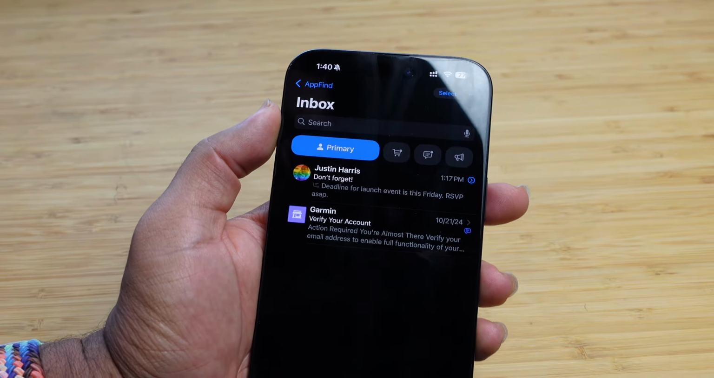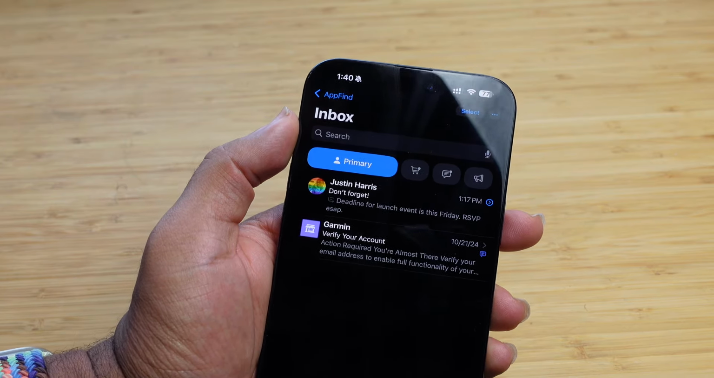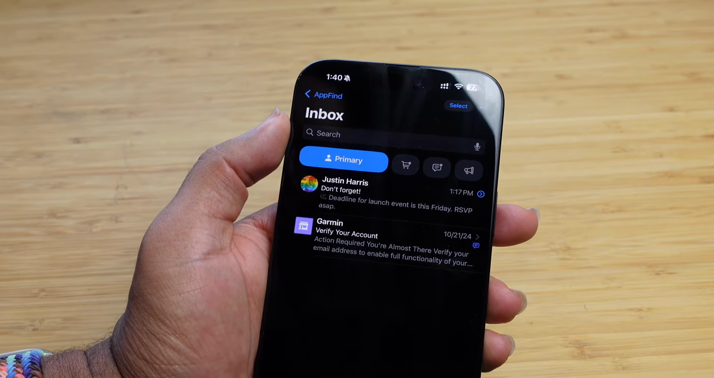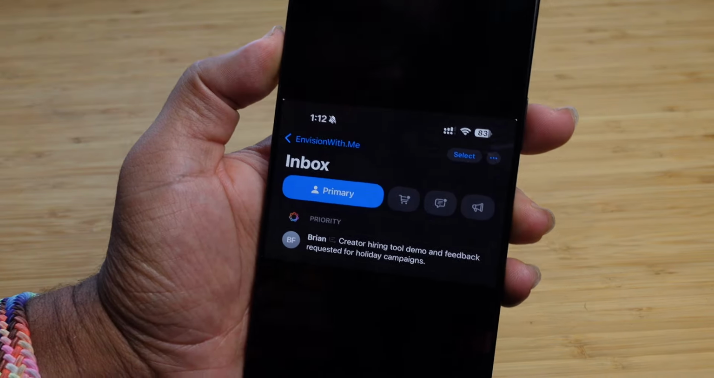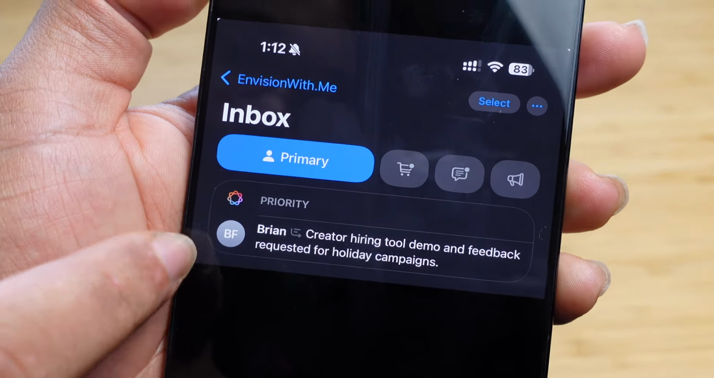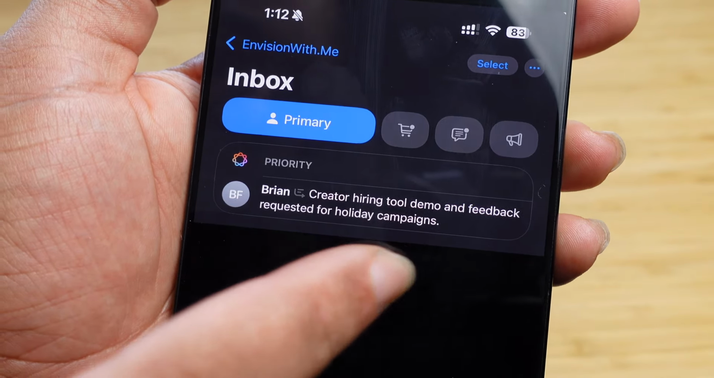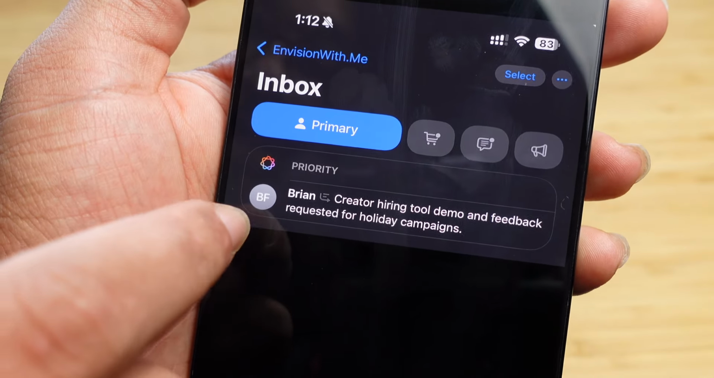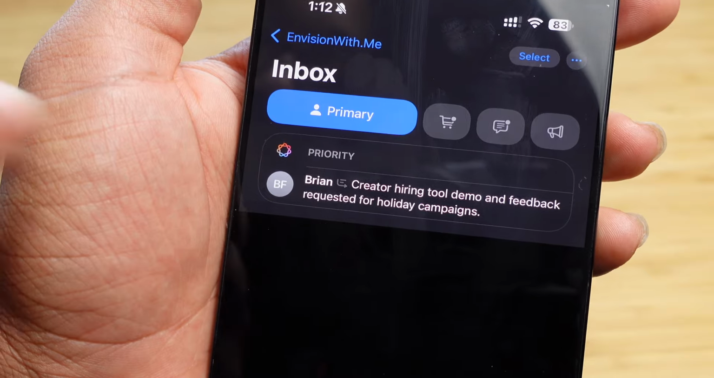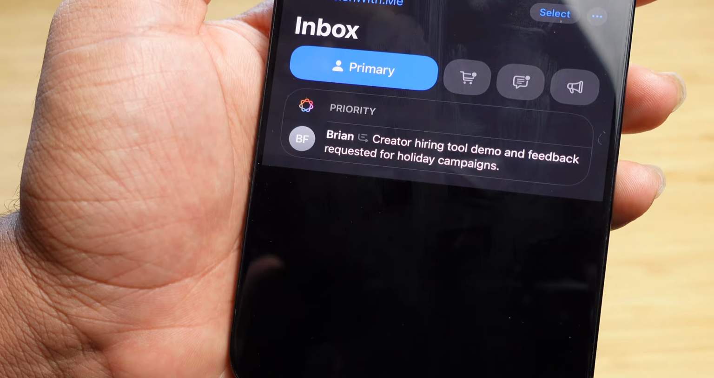So another cool feature of Apple Intelligence is that it prioritizes email notifications. So if you get something that's really important, it can send you a notification in the little top area right here. I actually have a screenshot of this. I'm going to go ahead and open it up. This is what it looks like for priority notifications. You get this little new field right here that lets us know that, hey, Brian sent you an email, Creator Hiring Tool demo, and feedback requested for holiday campaigns. And then I can act on that if I want to. And this puts it at the top of my inbox. That way I can see it immediately rather than scrolling through 100 emails.